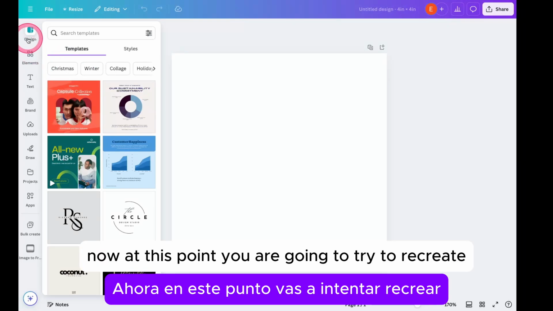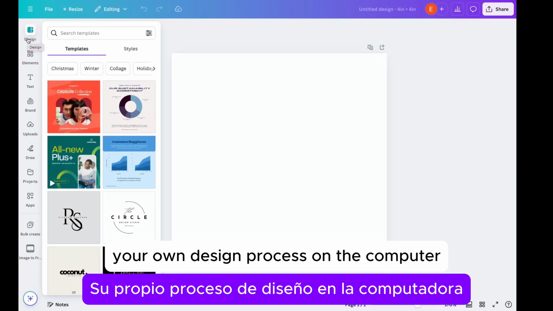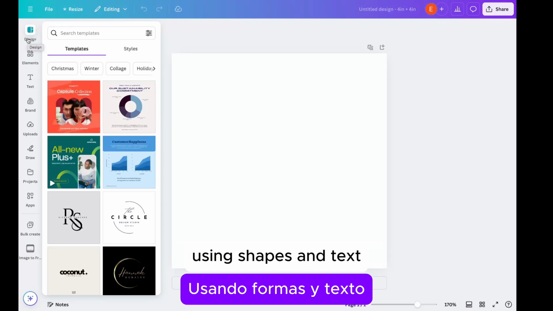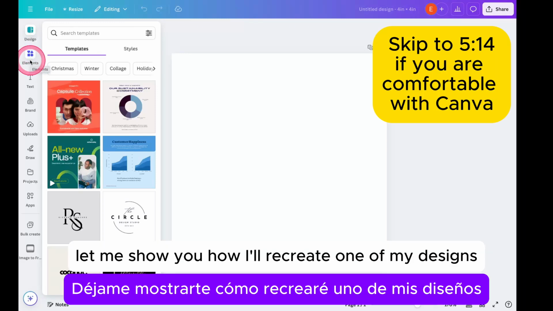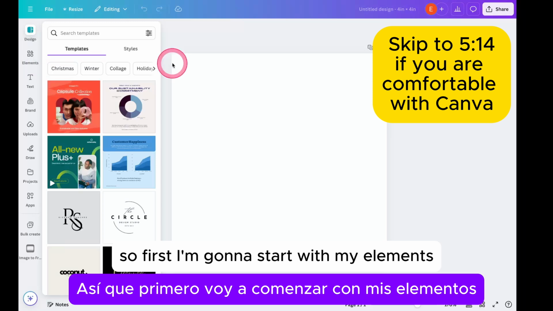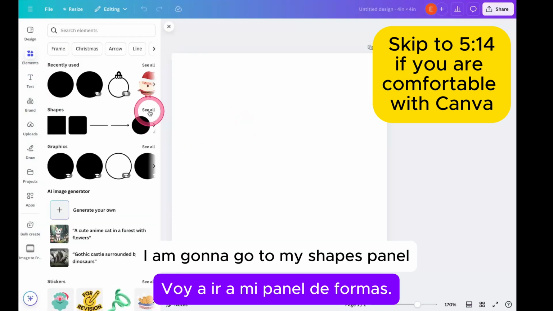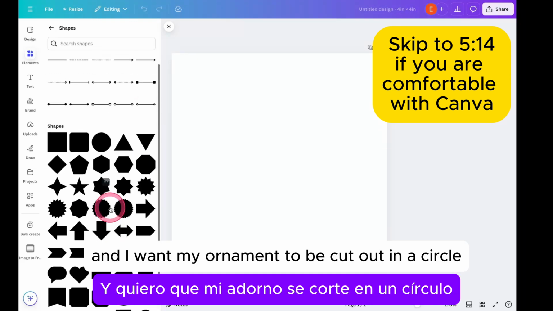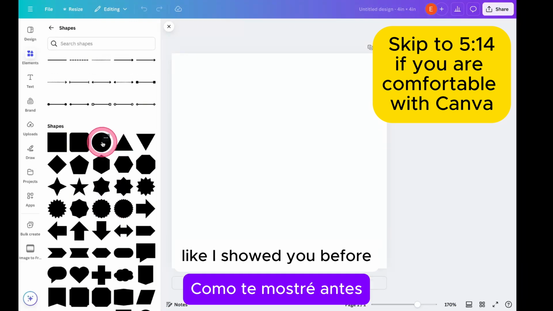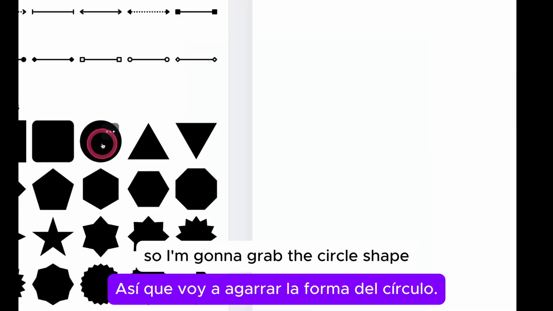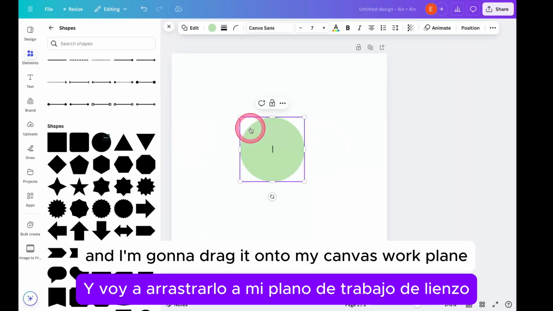Now at this point, you are going to try to recreate your own design process on the computer using shapes and text. Let me show you how I'll recreate one of my designs. So first, I'm going to start with my elements. I am going to go to my Shapes panel, and I want my ornament to be cut out in a circle like I showed you before. So I'm going to grab the circle shape, and I'm going to drag it onto my Canva workplane.